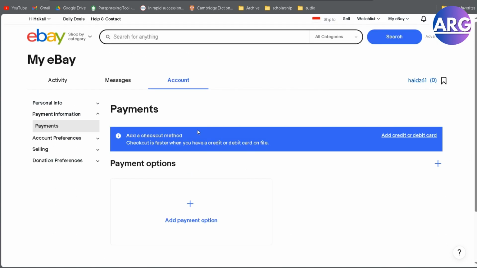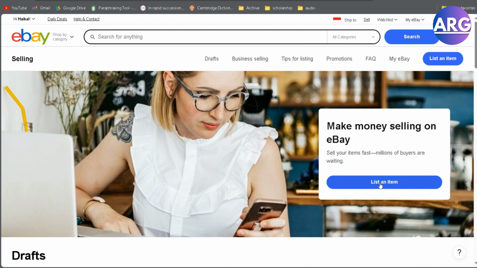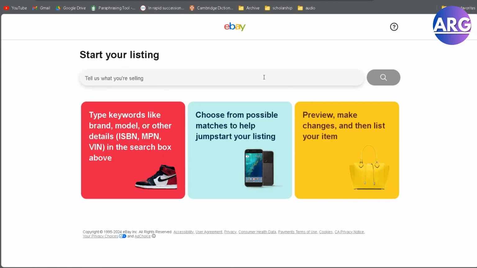Okay, so if you want to go back to your selling page, you just click selling here and click seller dashboard. Now you can see here, start selling. You can click here if you want to start selling now. And you're brought back to this page, list an item. So click here. And finally, you can start enter your product information.